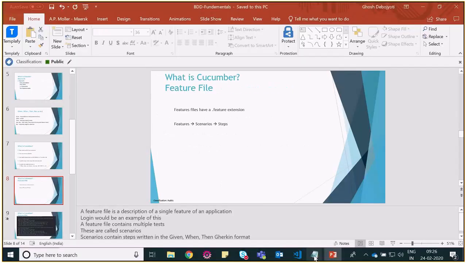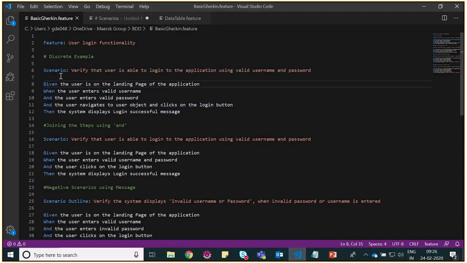A feature file will have a dot feature extension. Always remember, guys, that you'll save this particular file in a format called dot feature. Dot feature is the extension of that particular file. The file name can be anything, but the extension should be dot feature, F-E-A-T-U-R-E. I'll have a feature, I'll have scenarios, and I'll have steps. What is the meaning of this? It's simple. I have a feature, I have a scenario, I have steps. These things are known as steps. So how many steps do I have? I have 1, 2, 3, 4, 5, 6. So from line number 8 to line number 12, I have my steps.